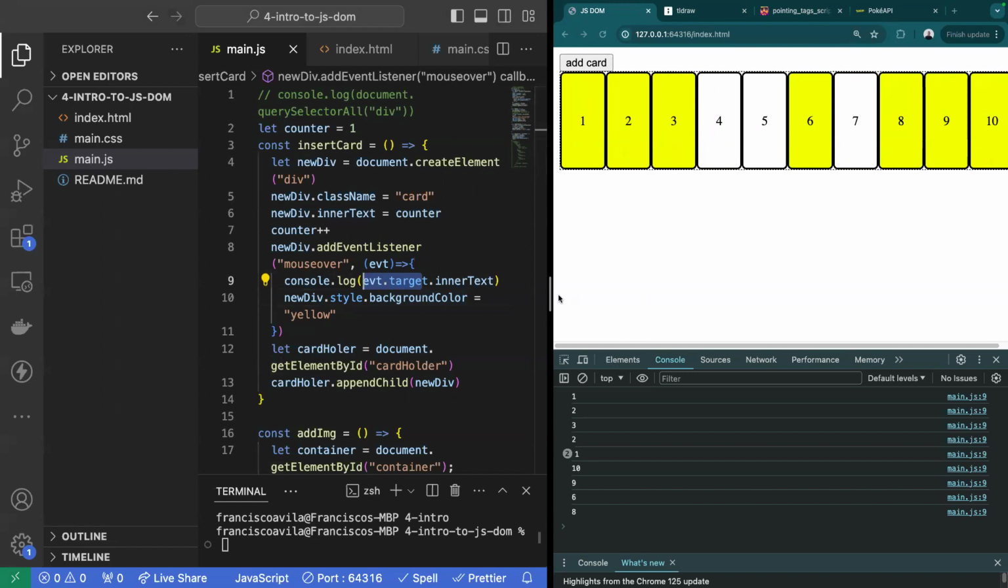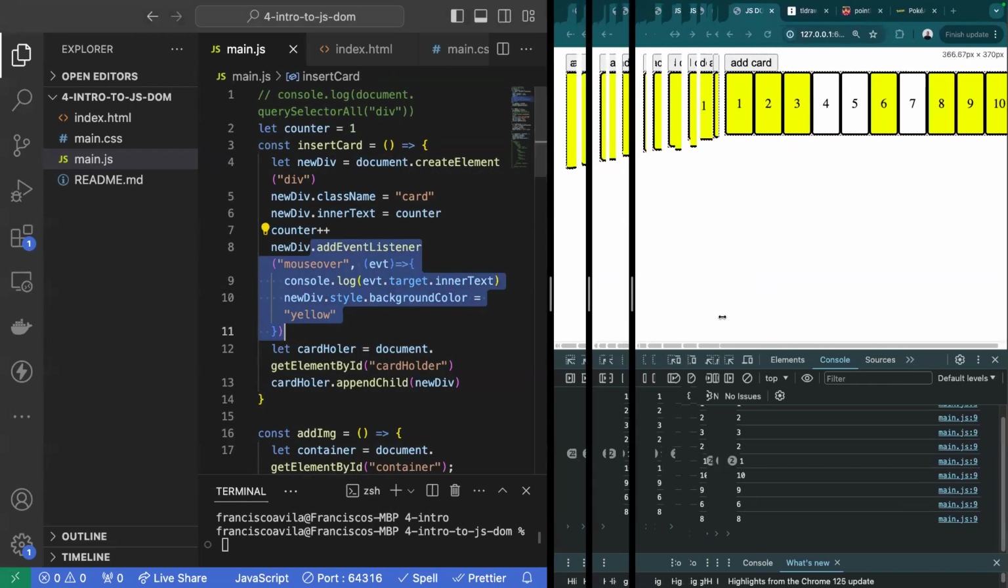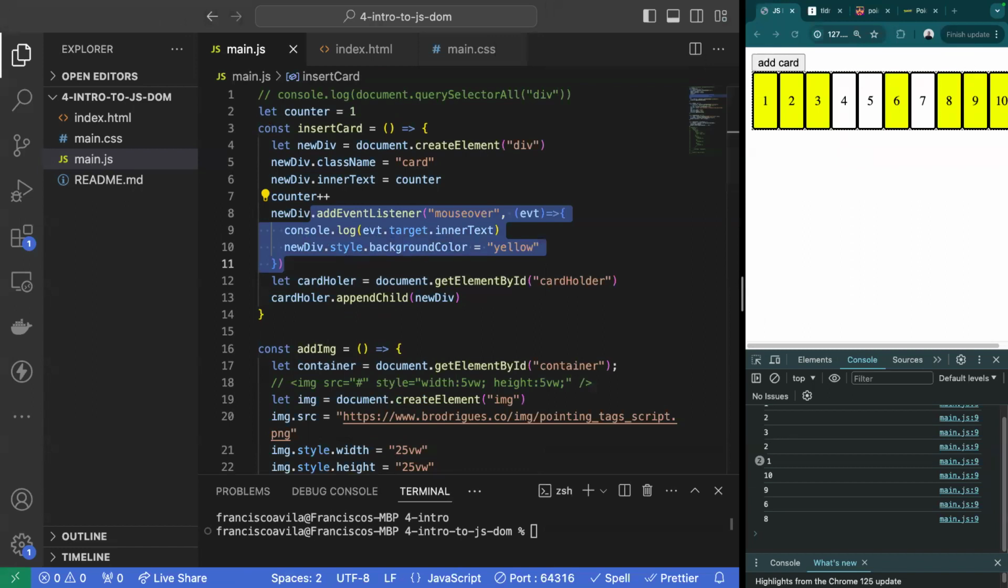All right, before I move on to our second event, which is mouse out, does anyone have any questions over events, the target attribute of said event, and how you can add an event listener through JavaScript to an HTML tag? Go for it, Eric.